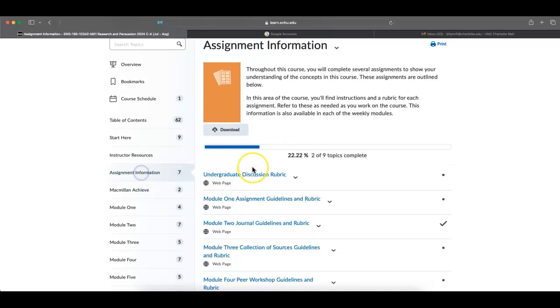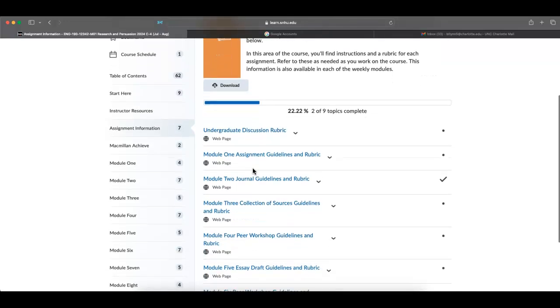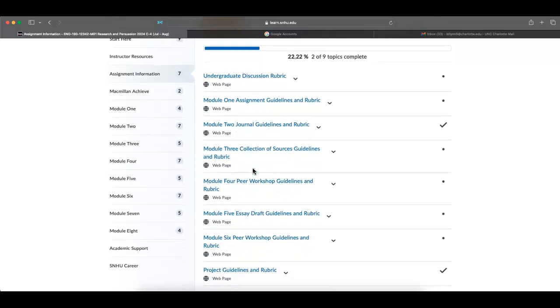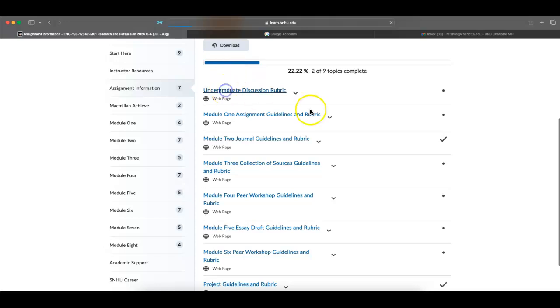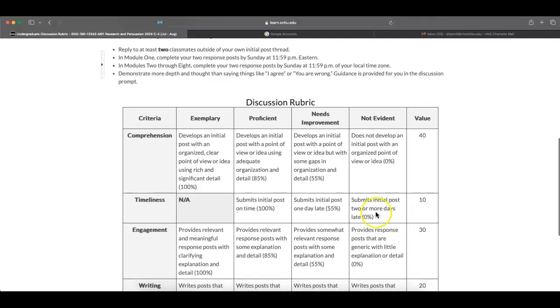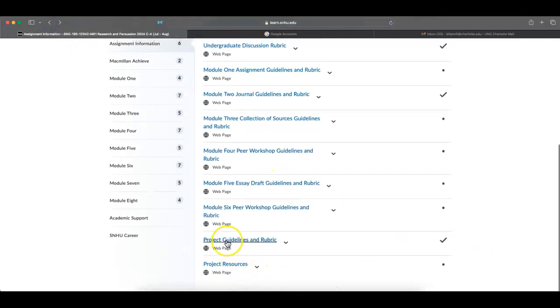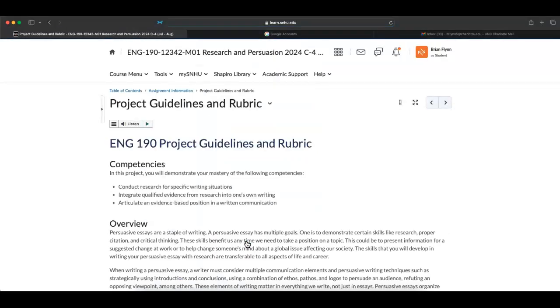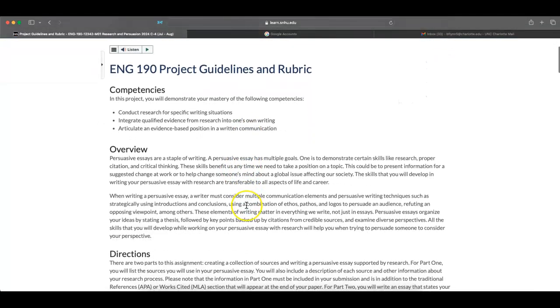And then under here, under assignment information, these are all embedded in each individual weekly module, but you have all the assignments for the term in this one module as well, where you can view the particular information about how to do the assignment and the rubric for getting your grade and score. Let's also take a look at this project guidelines and rubric down here under the assignment information, because throughout the term, you'll be working on this one project here. So this research project, where you're basically going to compose a research essay.